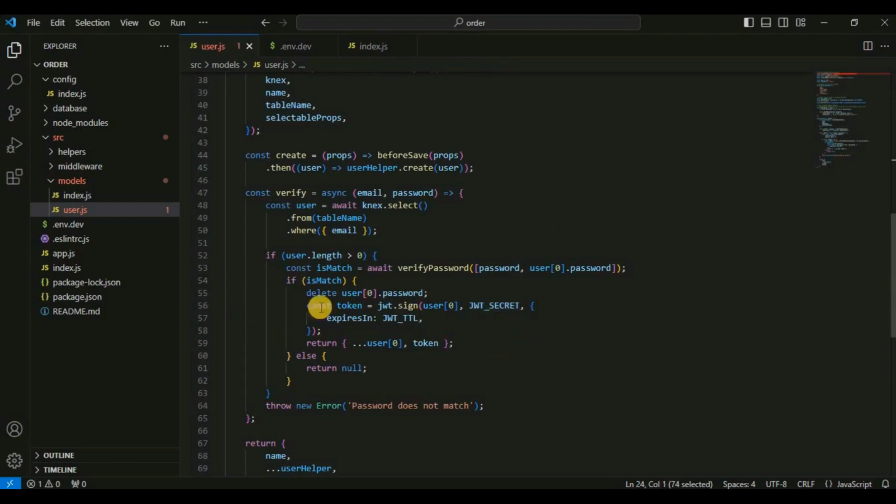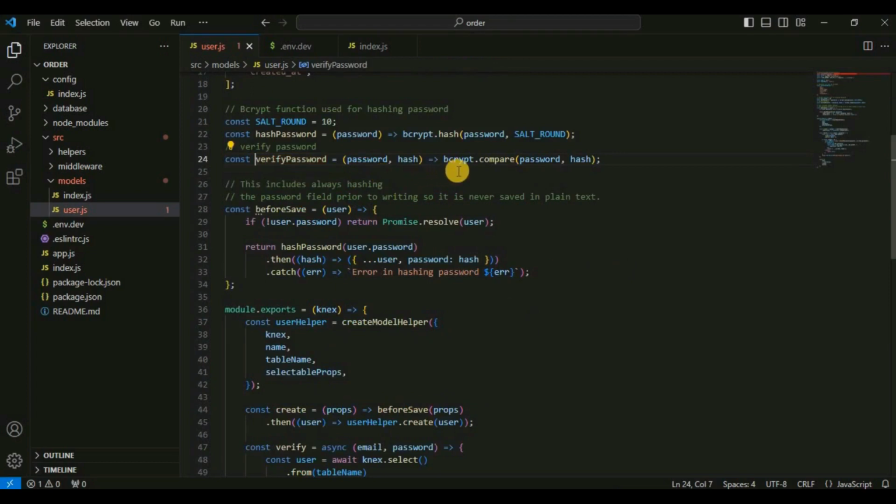So before generating the token, you can see here I verify the password with the verify password method. The verify password method uses bcrypt.compare. So this code basically uses the bcrypt library to compare the provided password with the stored hash. This password is the user's input password, and the hash is the previously hashed password that has been stored in the database.